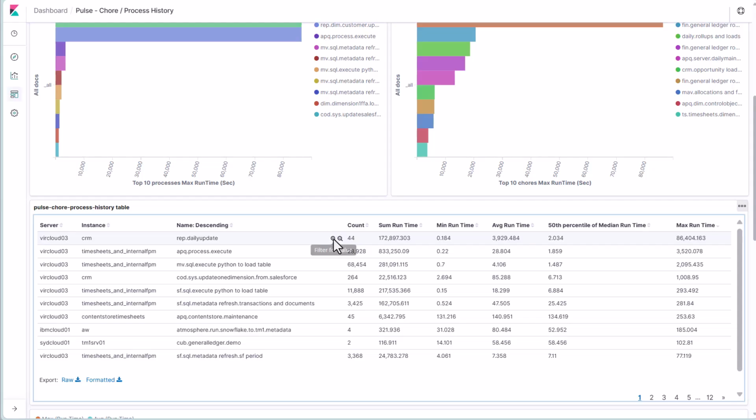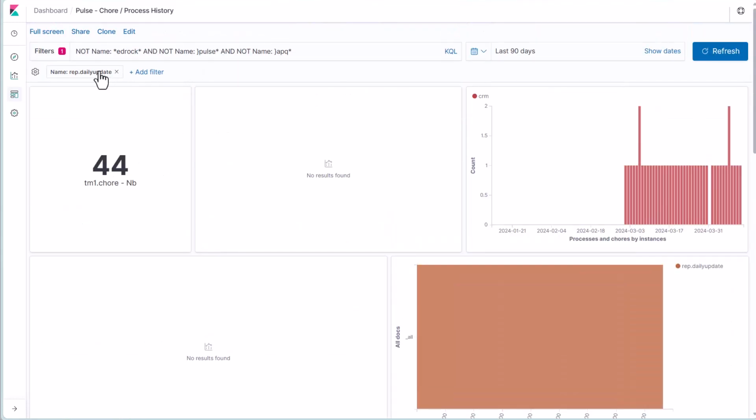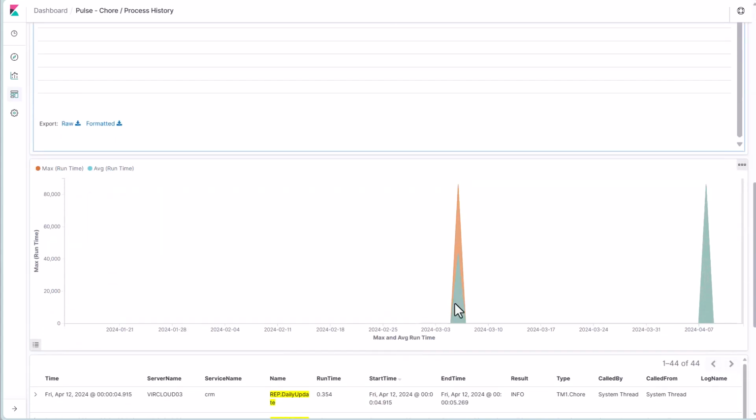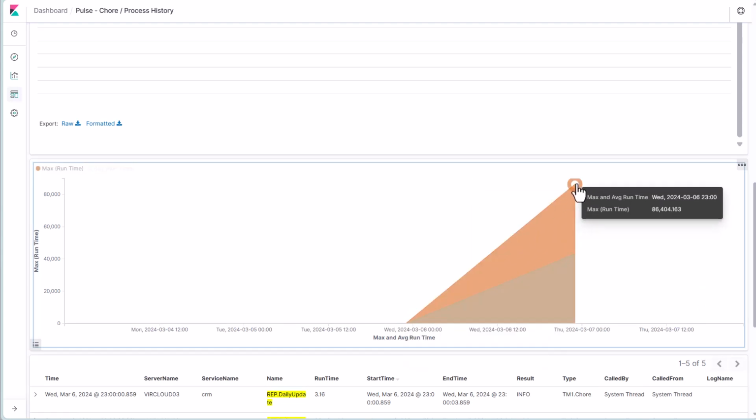So we can have a look at this process and try to see if this is expected, like why there's such a difference between the minimum and the maximum. If I click here on the plus, it's going to filter my dashboard with this process. You can see above that I filtered my dashboard with this process, and you can see it's a chore, it's not a process. If I go down, I will be able to see all the executions. Because the difference is so huge between the minimum, which is here, less than 1 second, which is what it is supposed to do, and one day it took 86,000 seconds. If you zoom in like this, the maximum happened on this day here.